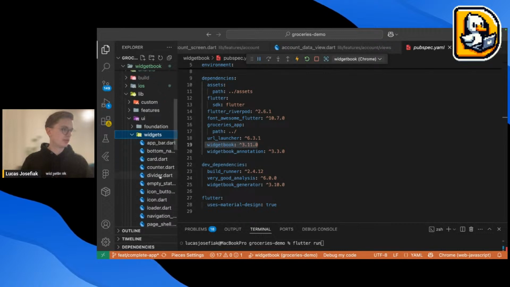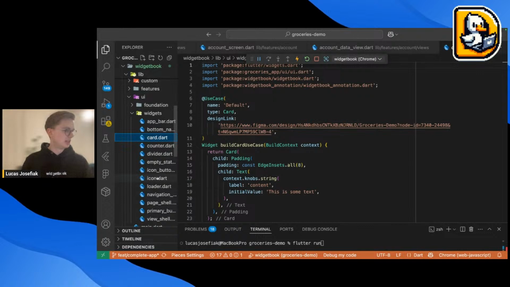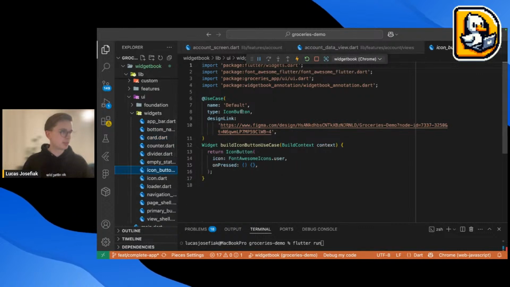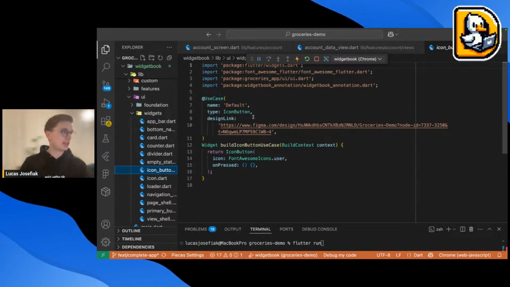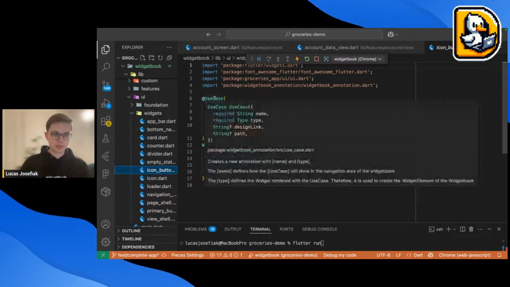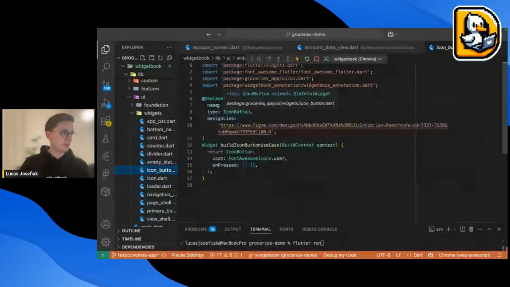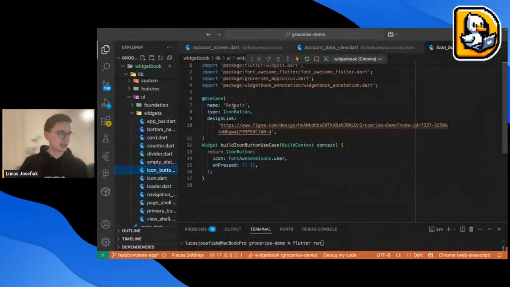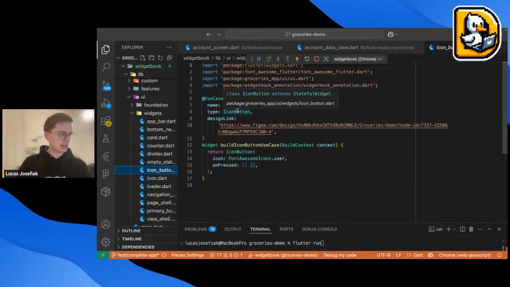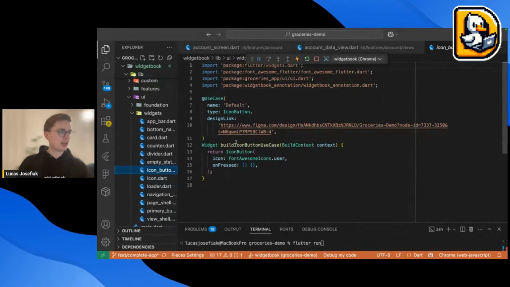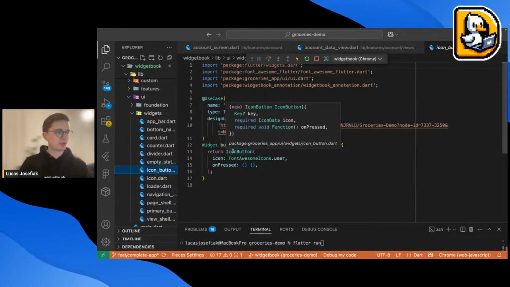And you can do so, first of all, for very simple widgets. So if we, for example, do something very easy, just an icon button here. If we would just like to build an icon button, we can write our add use case annotation. Then we need a name for the use case and a type for the use case. Name could be default. Type, in this case, could be an icon button. The design link, we can ignore that for now. And then we just need the method to build this icon button, where we're then returning the button.